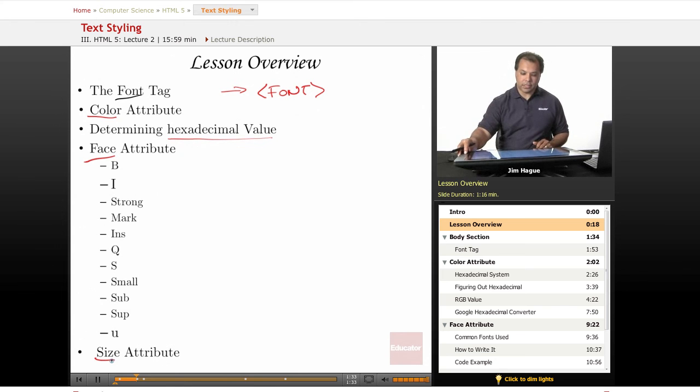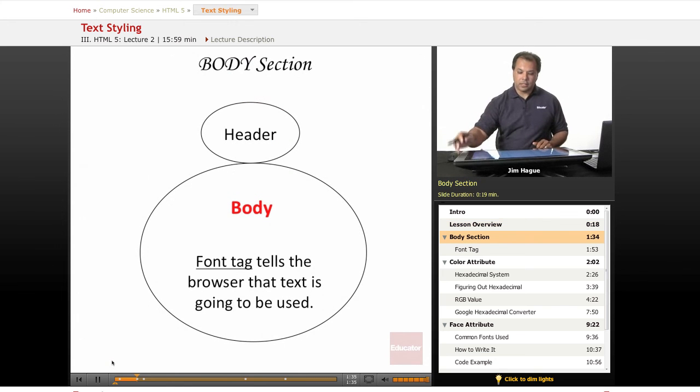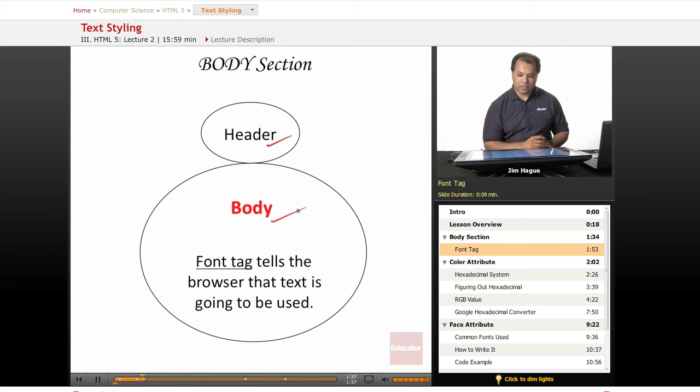So let's go ahead and start with the body section and what the font tag is all about. And as you can see, here's our snowman, or figure 8, whatever you want to call it. But in the previous section, we discussed the header section. Now we're going into the body section. Basically, again, as I repeat myself, the font tag tells the browser that text is going to be used. So pretty obvious, pretty self-explanatory.